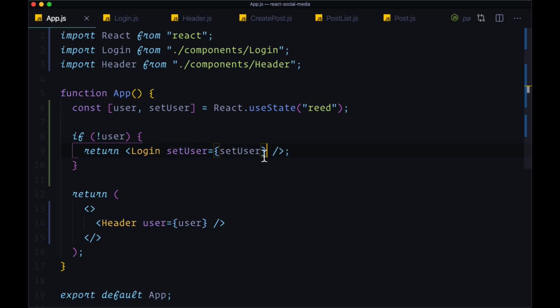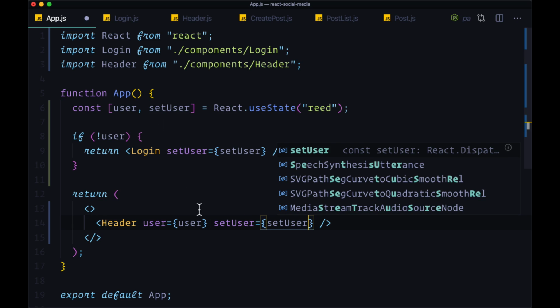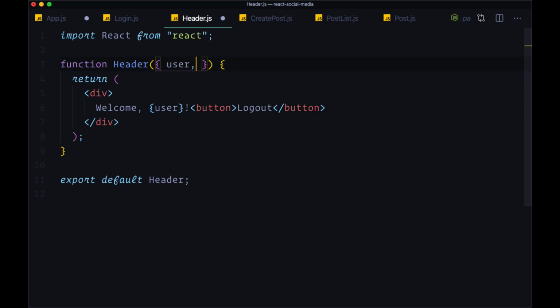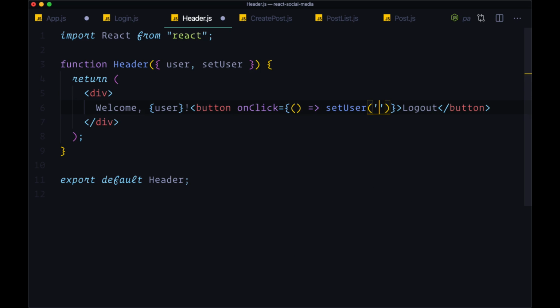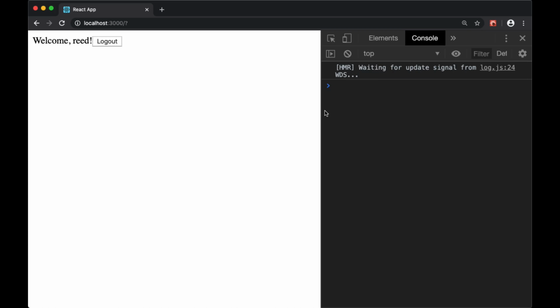So what do we do? Well, we can use our trick of passing our setter function down. So again, create a prop called set user, and within header we'll destructure that as well. On the button, you can add an on click, include an inline arrow function because we want to pass an argument to set user, and to set user we'll provide just an empty string. So now if we hit log out, we see our login component. Perfect.